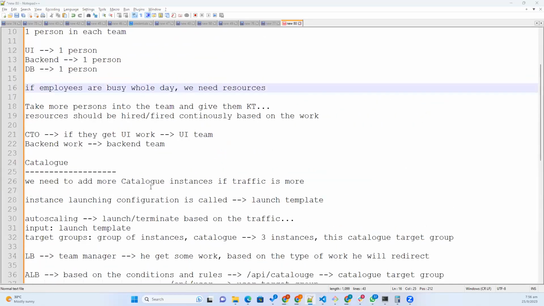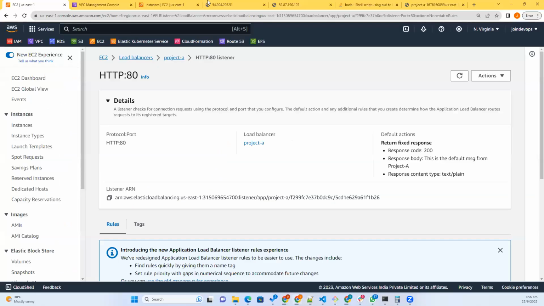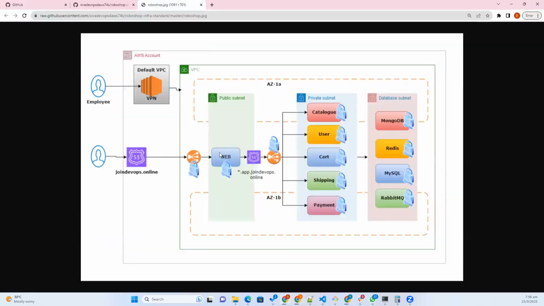Before that, you can see the security groups are important everywhere. So the security group is the first thing you need to create. This MongoDB security group should allow catalog instances and user instances. And this load balancer should have some security groups. And then this catalog security group should allow the load balancer as well. So the first thing is to create the security group.